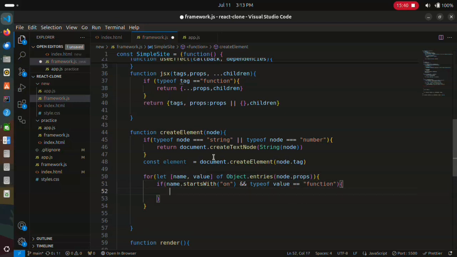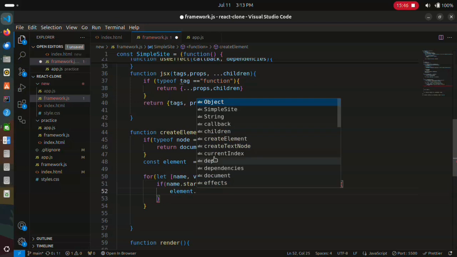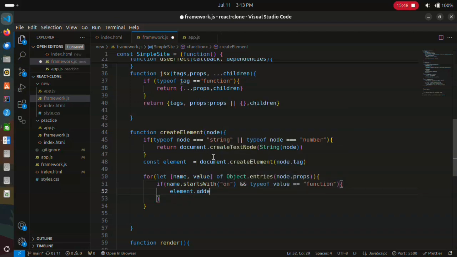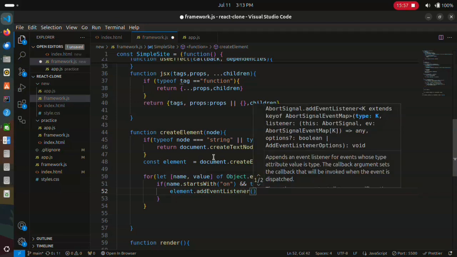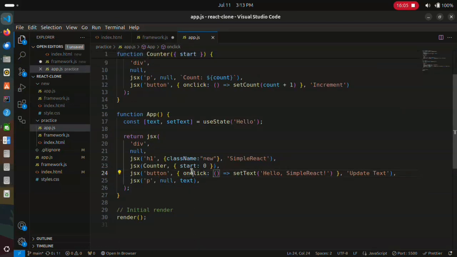You just have to do this very simple task here. You're going to say element, the element that we are looping through, dot addEventListener, and I'm going to pass in the other part of this. I want to get this instead of only onClick. I want to get the click.